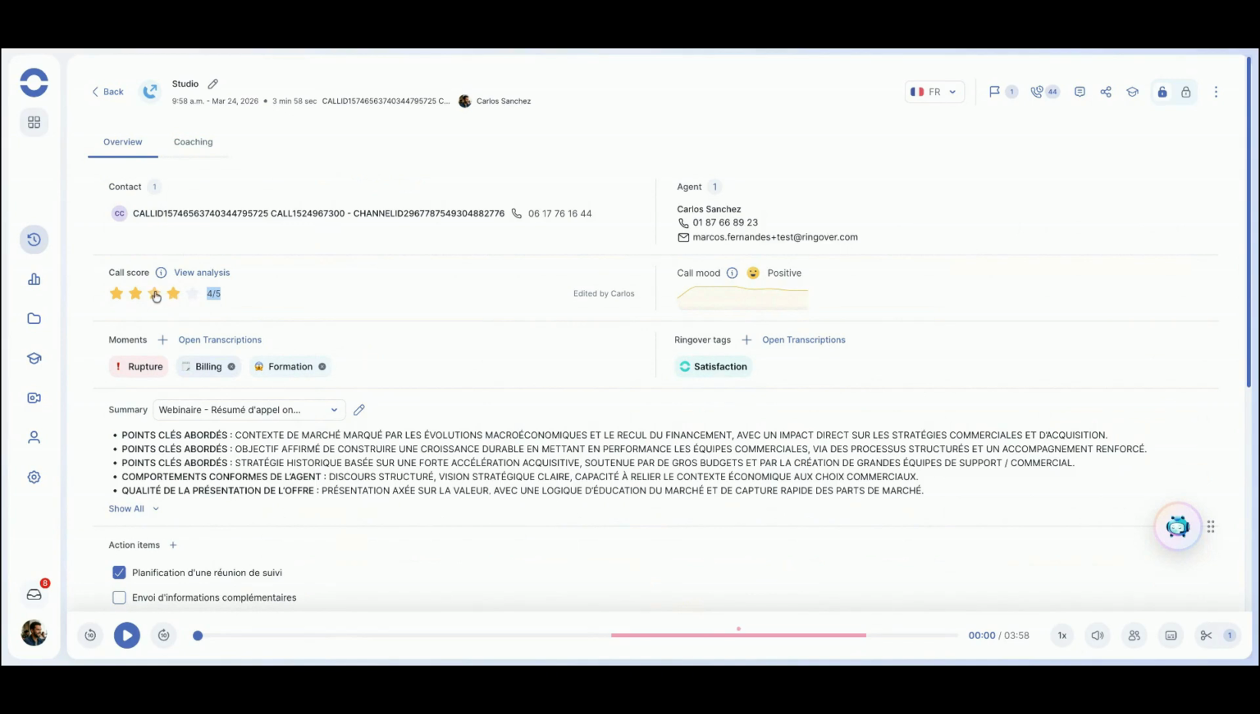So if I don't agree with the AI in this case, I think that this was a bad call actually. So I'm going to switch to 2 stars. And as you can see here, I have an information telling me that someone modified the call scoring. If you leave the AI score, you're not going to see this information because no one modified it. But if someone modifies the call scoring, then you're going to see who changed the call scoring.